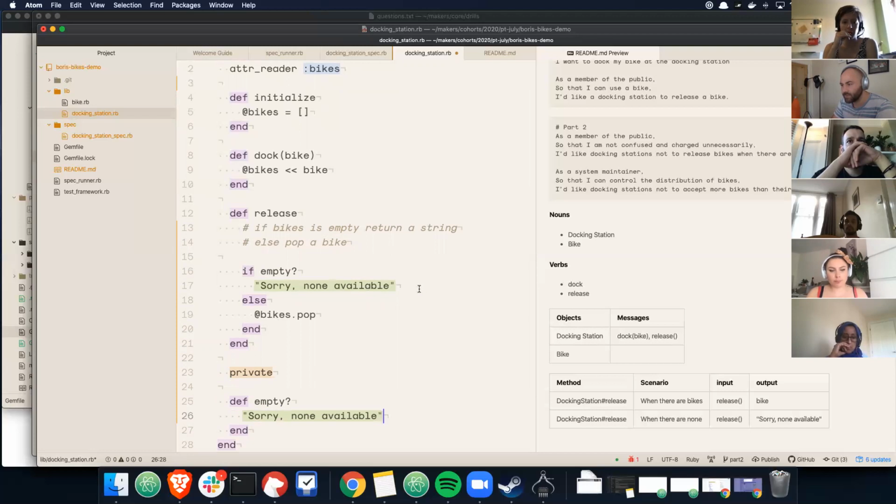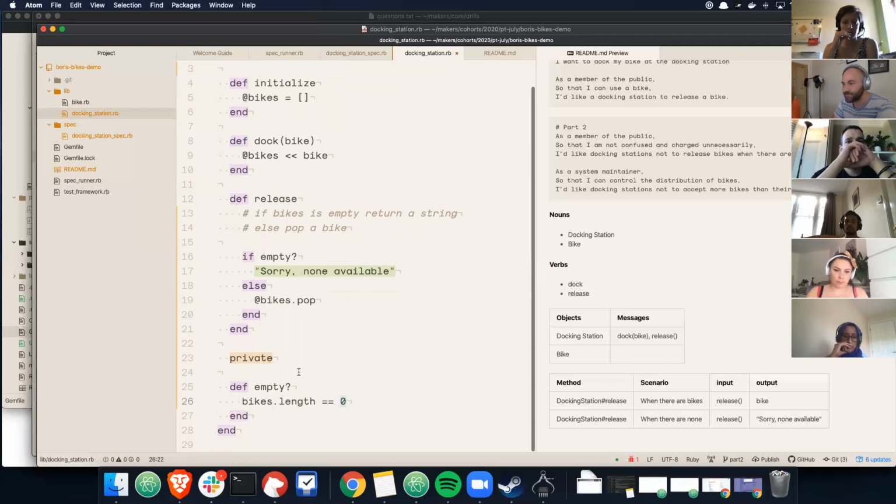Oh, not that one. If bikes dot length is equal to 0. That's what it was. So maybe that reads a little bit better when you're scanning your eye through this method. If it's empty, sorry, not available, it kind of makes sense.